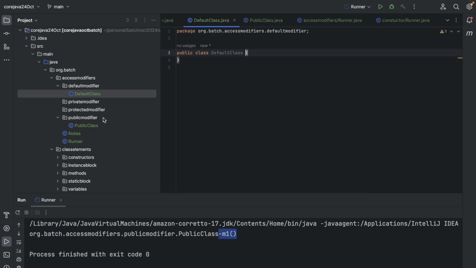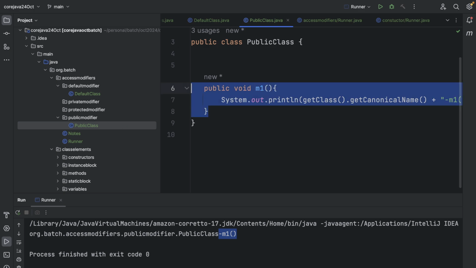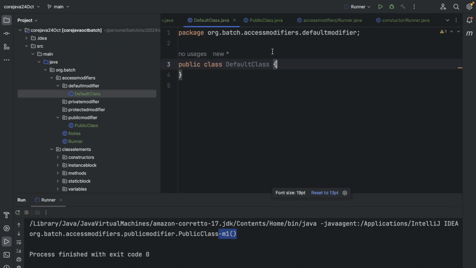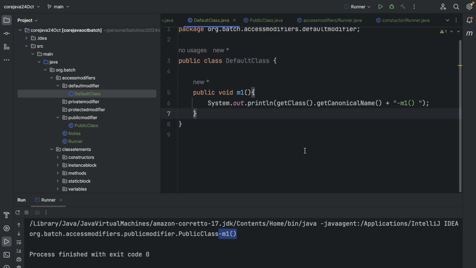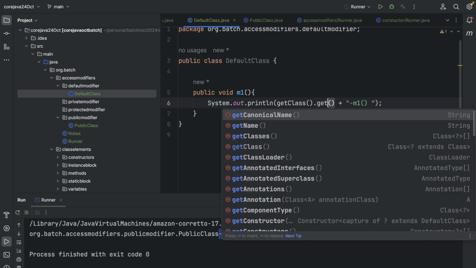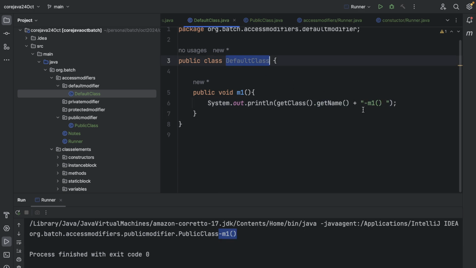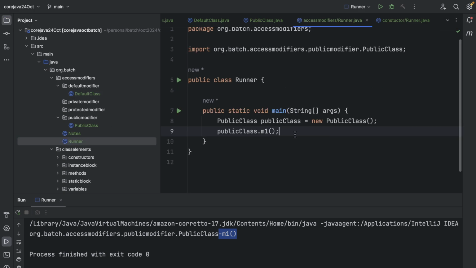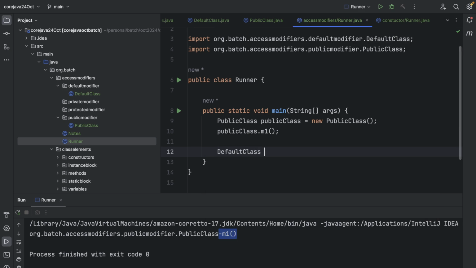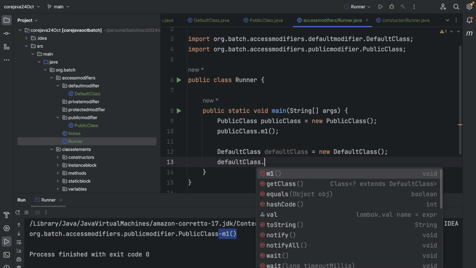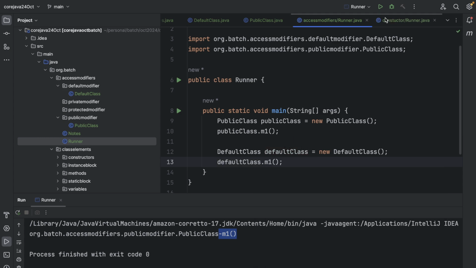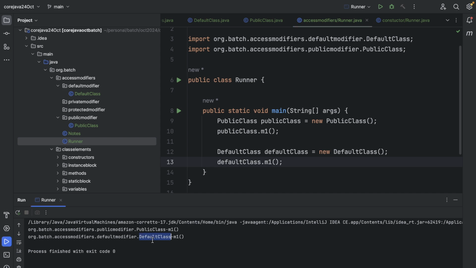and I am going to copy paste the same thing over here in the default class m1 method. Cool. So the name will be provided directly by the default class and m1 method, right? If I try to access it, so if this method is public, we know that I can access it, right? DefaultClass equals new DefaultClass, right? And defaultClass.m1. Cool.